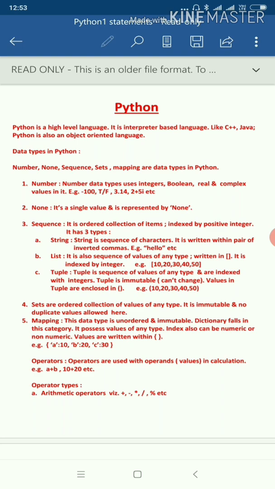Friends, depending on different types of values we define different data types. The data types in Python are number, none, sequence, set, mapping, etc. The first data type is number. For the numeric values which we use in Python are integers, boolean, real, and complex values. None is another data type which is represented by a single keyword, none.